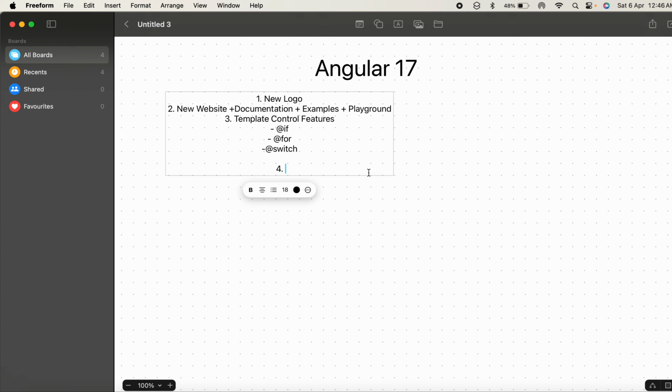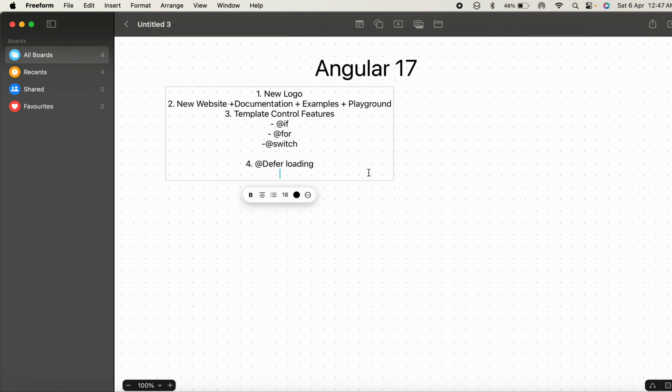Next, the Angular update that came is @defer loading. Deferred loading came with all the new functionality, which we will talk about later in the Angular 17 videos.